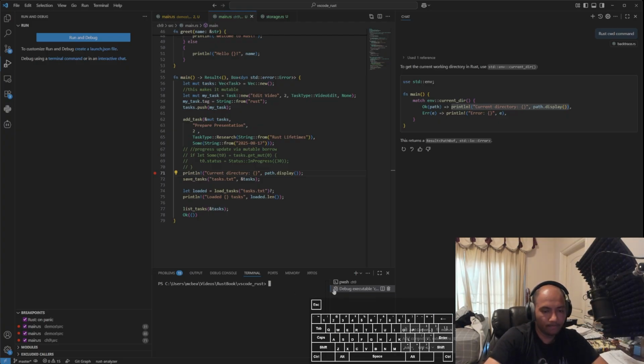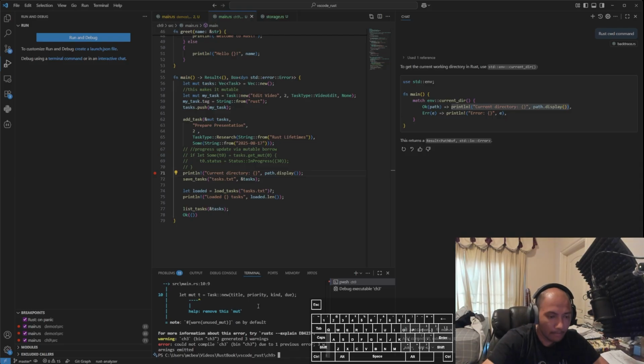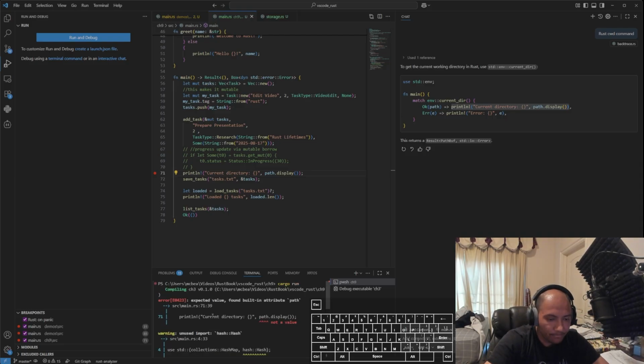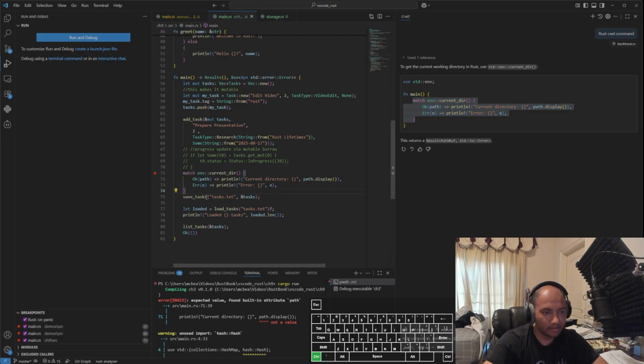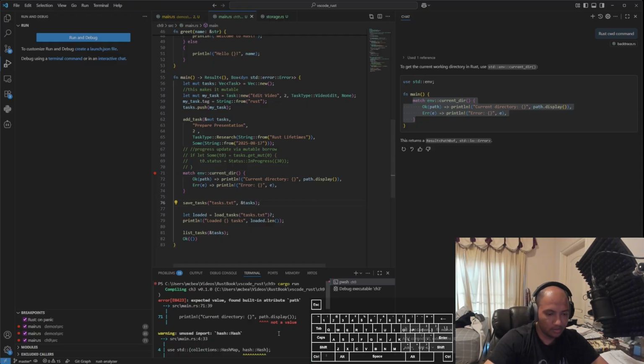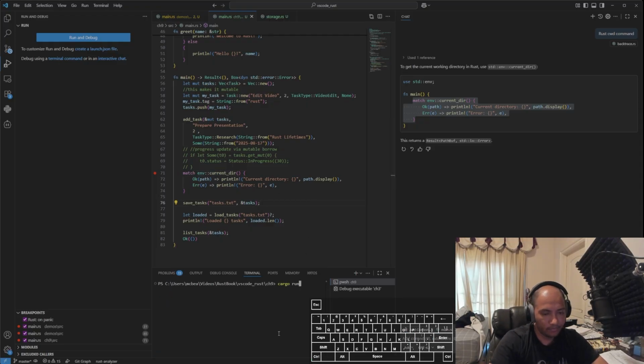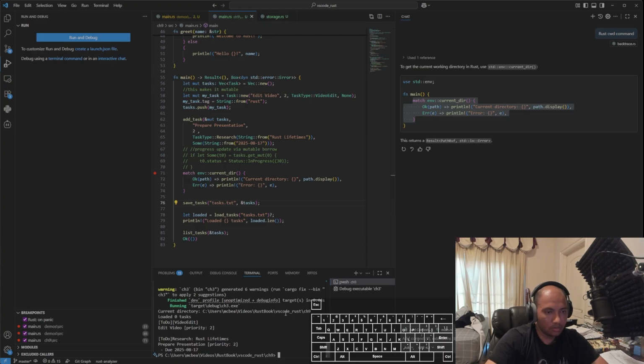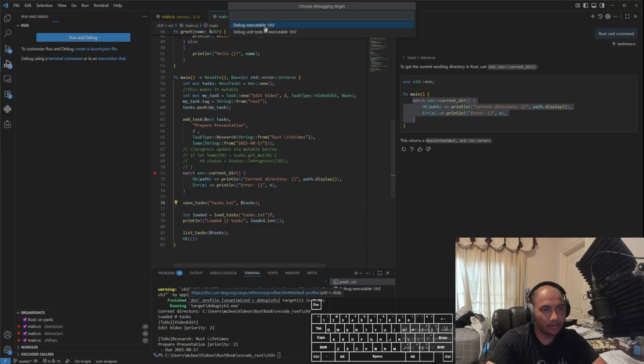Cargo. Oh, I was wondering what. Cargo run. Not a value. Environment. Okay. I guess I can't just do a print line. I need the whole match statement because I need to access current directory. Okay. Sure. That's not what I meant to do, but okay.